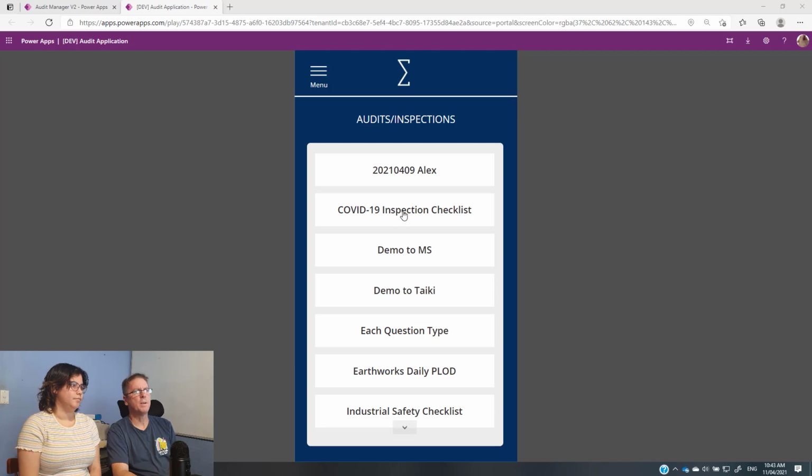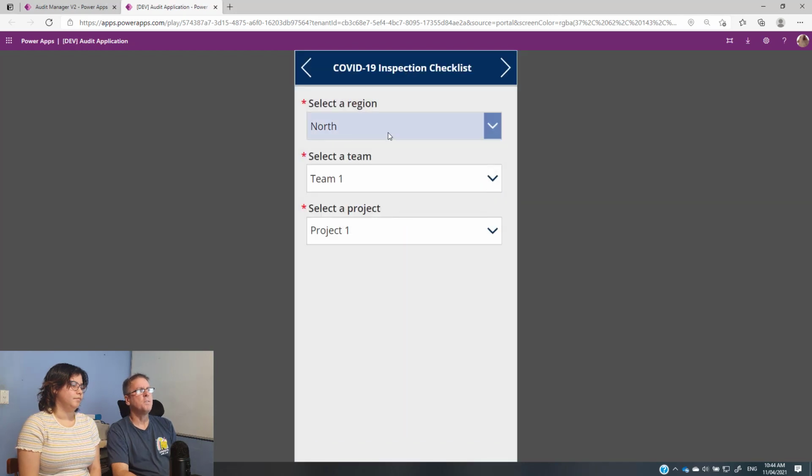We'll click on COVID inspection checklist. In this particular example of the app, you specify the region and the team you're in and a project. And we should say at this point, various organizations ask for different things here. So sometimes it's GPS coordinates, sometimes it's an asset number, sometimes it's a job number, right? Yeah. It depends. It can get very specific or very broad. So we're showing a very broad view of it.